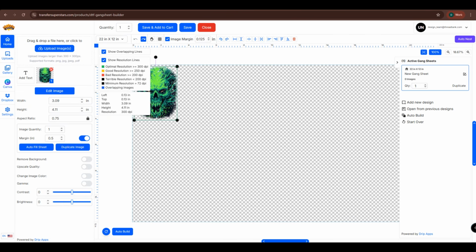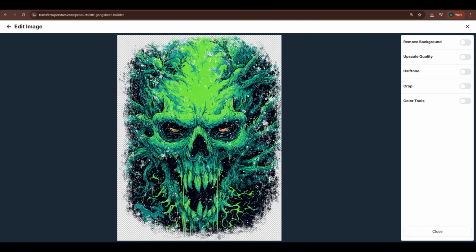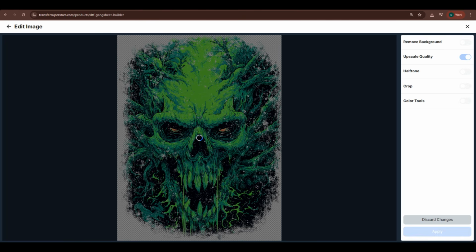Click on it to open the settings. Adjust the size based on your preference. Then click on Edit Image to access this new feature on our website. As you can see, there are 5 tools here: Remove Background, Upscale Quality, Halftone, Crop, and Color tools. First, let's use the Upscale Quality option. This enhances the quality of your design.